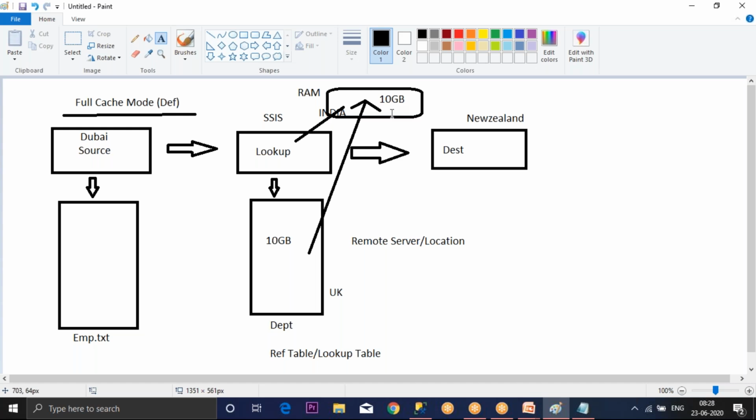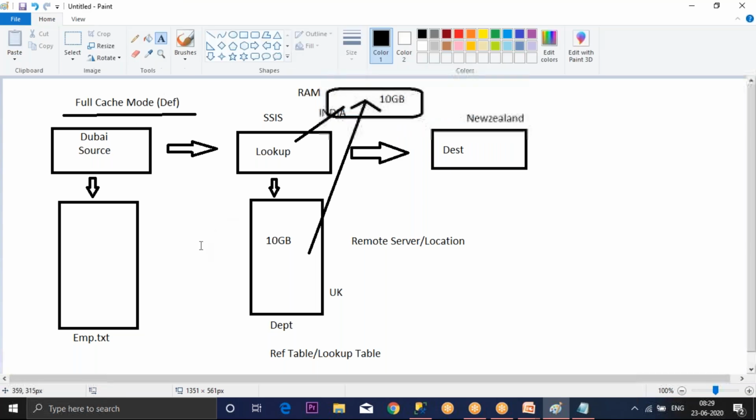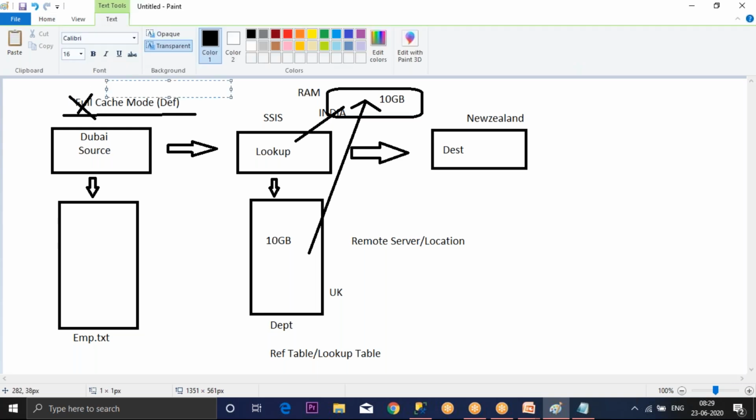But if you don't have a bigger kitchen, that is the issue. Clear? If you don't have 10 GB of RAM here, but only 4 GB of RAM, and unfortunately you have 10 GB of data to accommodate, can we accommodate it here? No, we cannot do anything. So if you don't have enough RAM space, then full cache mode cannot be implemented. This is where you have to implement what is called the no cache mode.